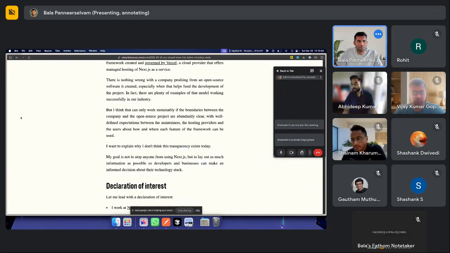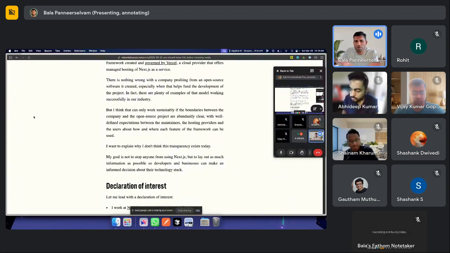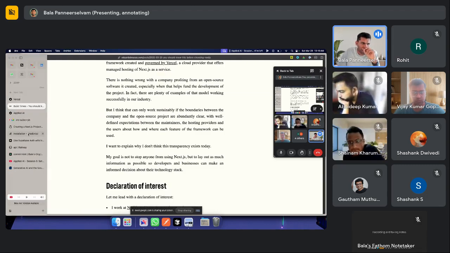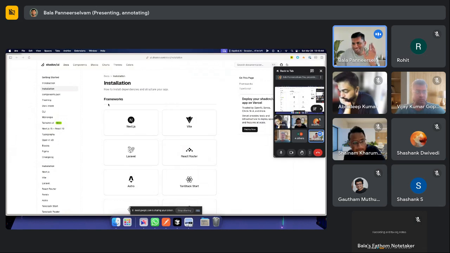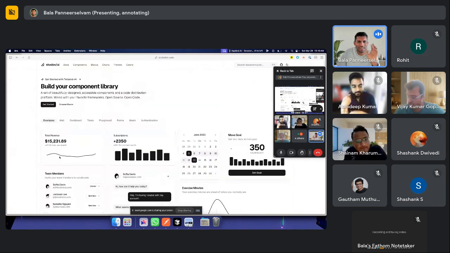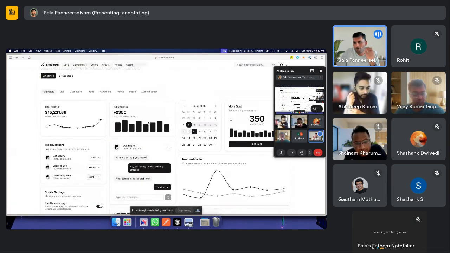All right. So we spoke about the framework, which is Next.js. Then there is another thing called shadcn. If you are on Twitter, you would have seen this. This is an amazing framework that somebody built and open sourced. Basically, it gives you these components out of the box. If you look at any of my projects, for example.